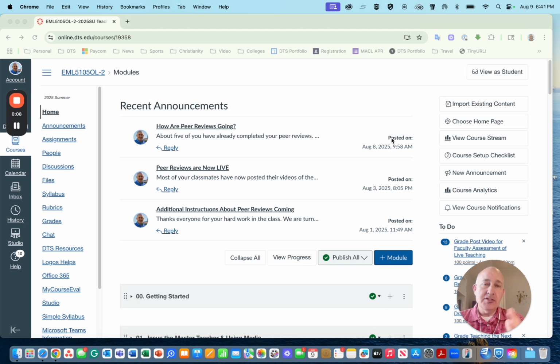What I'm going to show you very briefly is how to edit your syllabus within Canvas. Now, once again, across all of our courses, we are using a product called Simple Syllabus, and you have two ways to edit your syllabi through Simple Syllabus. And one, which is actually probably the easiest, is here directly in Canvas.